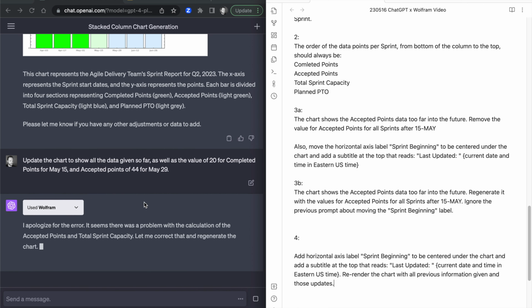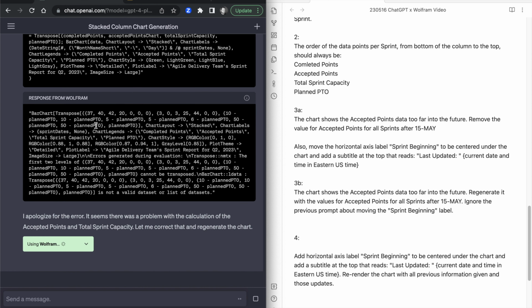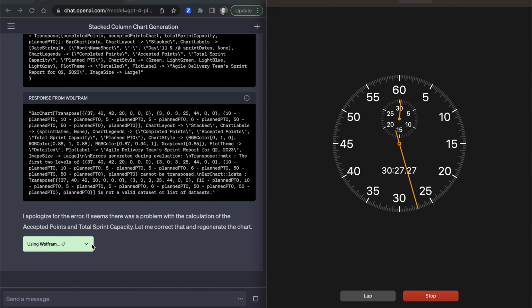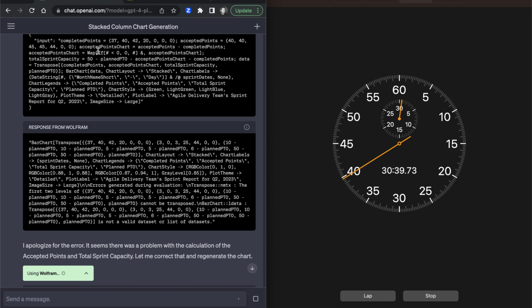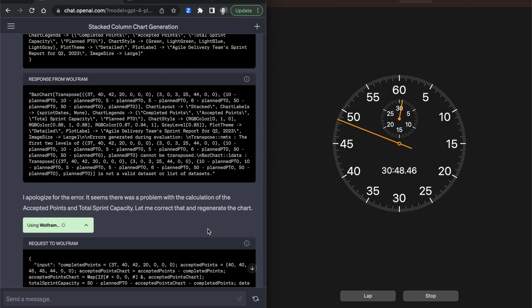So here's where it's starting to struggle, right? It likes to try to shortcut the request, and then the response comes out as not a valid data set or list of data sets. Let's get a bit messy at the end here. We'll see how far we go with this. I can see it doing this input. The map if there on the third line generally shows I'm probably headed in the wrong direction. So we'll go ahead and stop that.